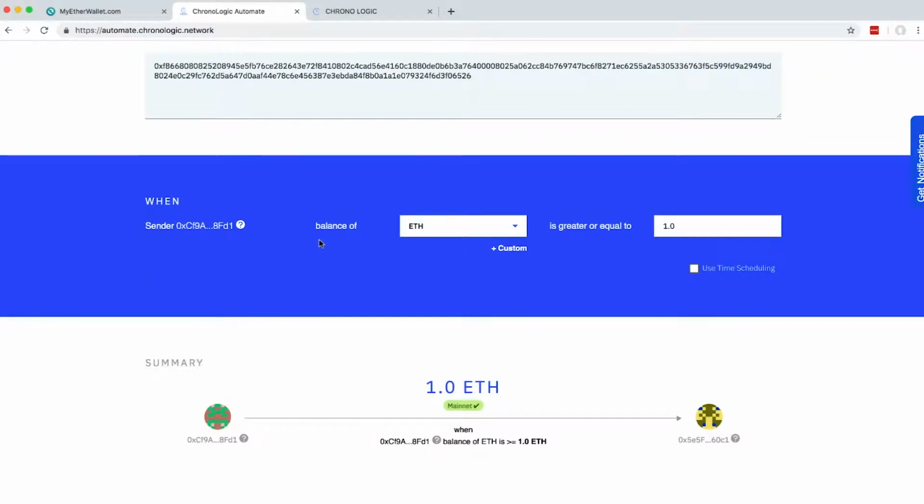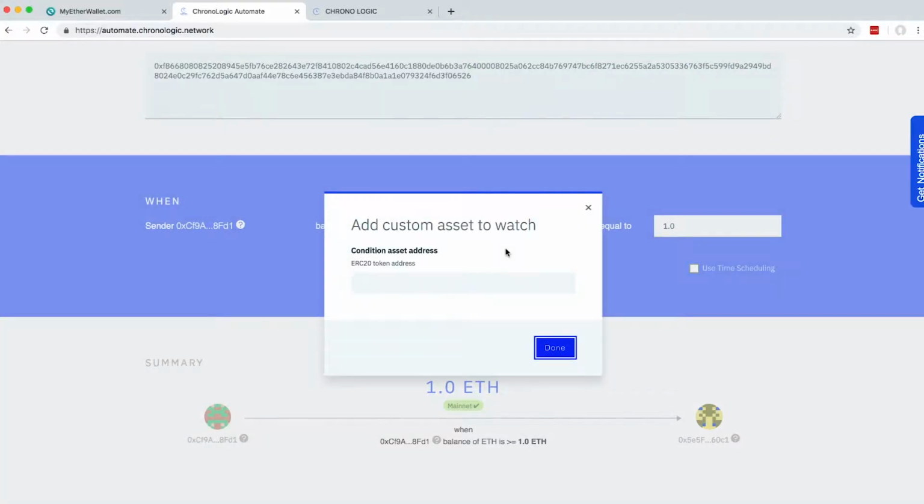Here is the condition section that displays the shortened addresses. It's possible to choose ETH, or if you want to send other tokens, they display here. It's also possible to add a custom token by pasting the contract address here.